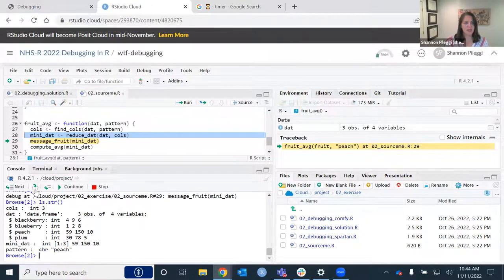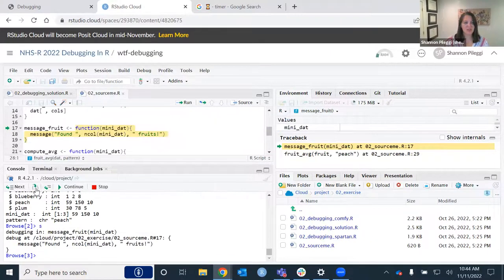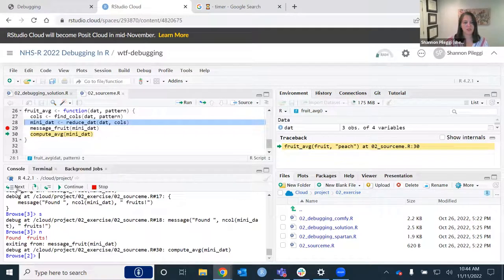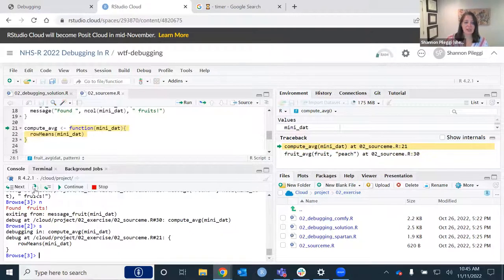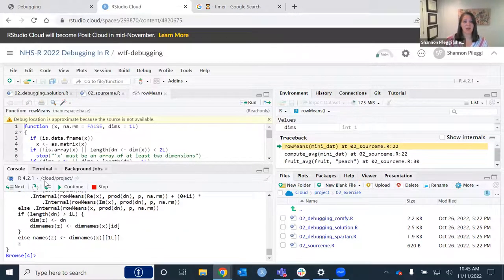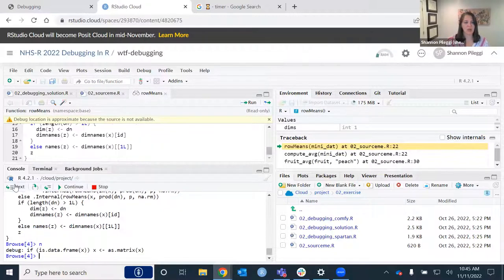But just pay attention that you can now use that step into, because step into is pretty powerful. I can step into my message fruit function and execute what's happening in my message fruit function. And now that I've executed message fruit, I've stepped back out of message fruit. And now that I'm on compute average, I can step into compute average and I can see that compute average is trying to call row means, and I can execute that line. And I can step into row means. And now I know, okay, the problem is here. We're checking some dimensionality condition that fails. If we walk through this.